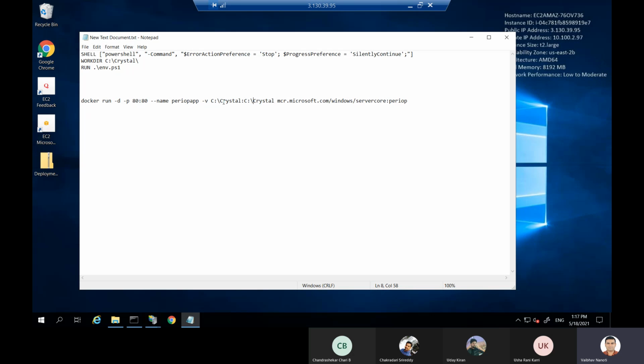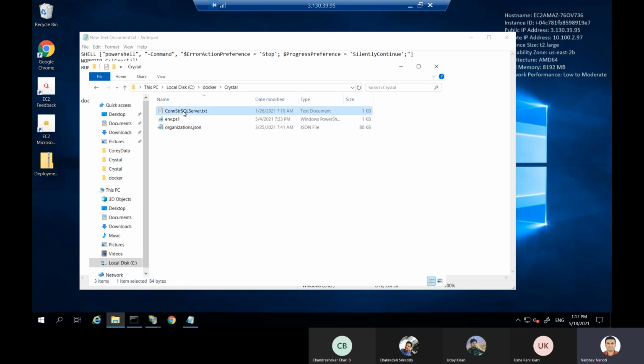Prior to starting the container, whatever files we put into this Crystal folder, for example the server connections and the organization JSON, are going to be copied inside the container as per the customer's requirements, and this PowerShell script is going to be executed properly.